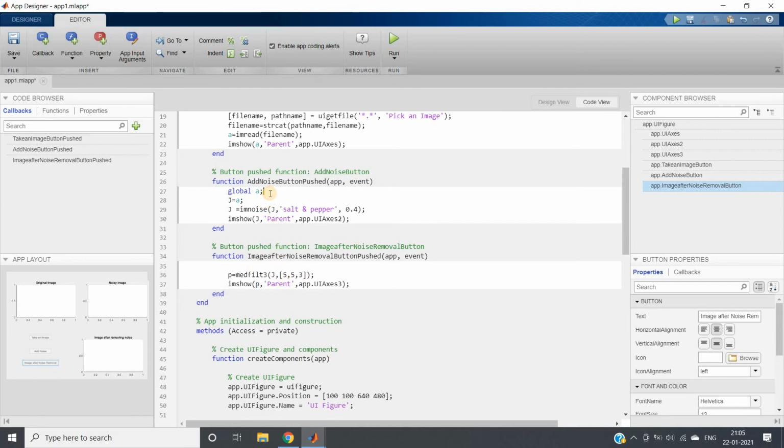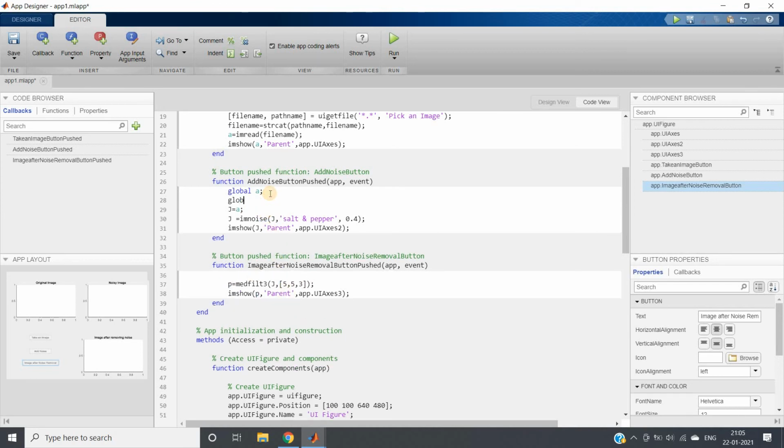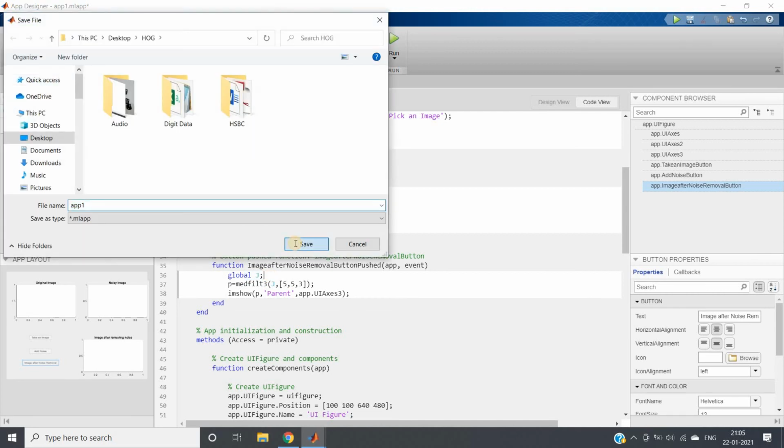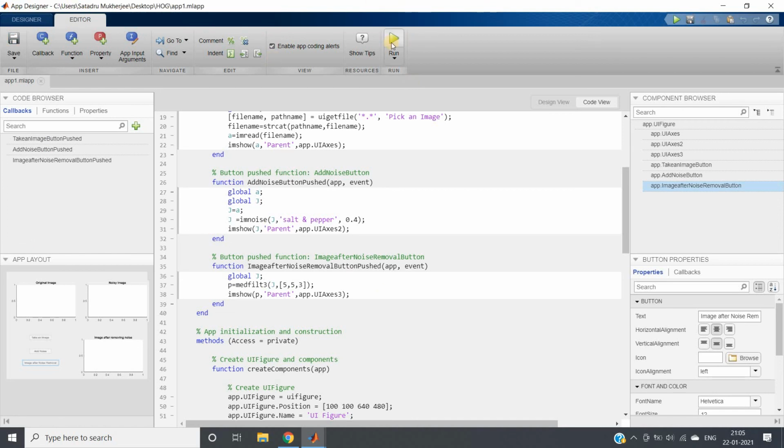So for that here we are defining another global variable, global j. Okay, so global j variable can be accessed here, right? So here we'll be writing global j. So what I am doing, global j, that means this j variable, whatever we are taking, is the global variable j, right? Save as app1, saved.